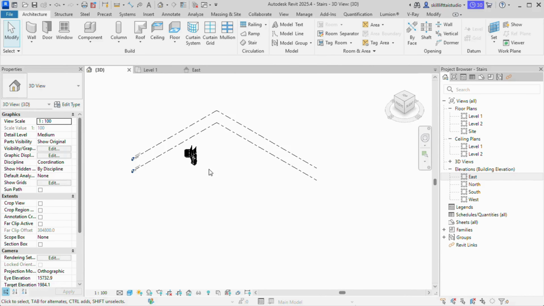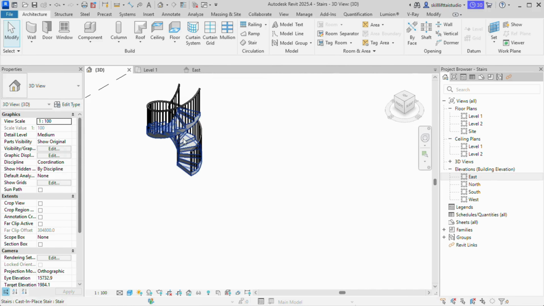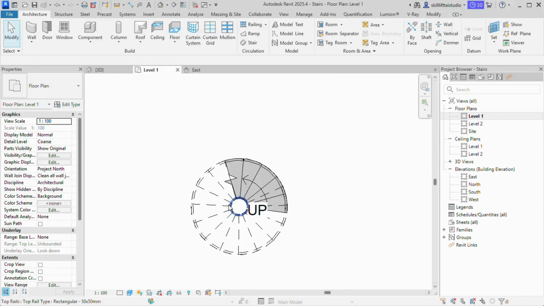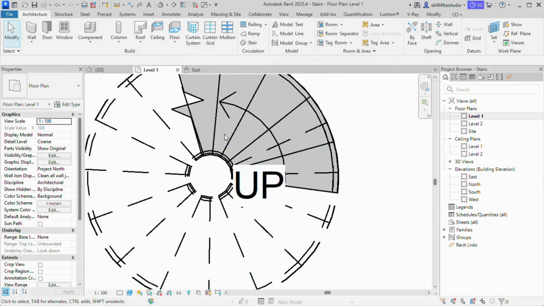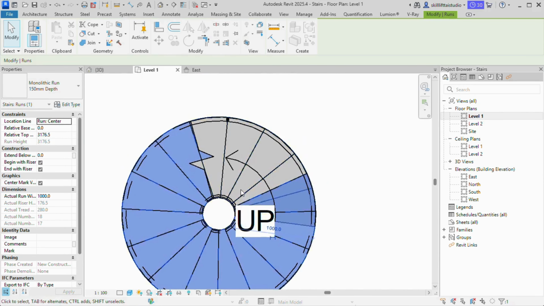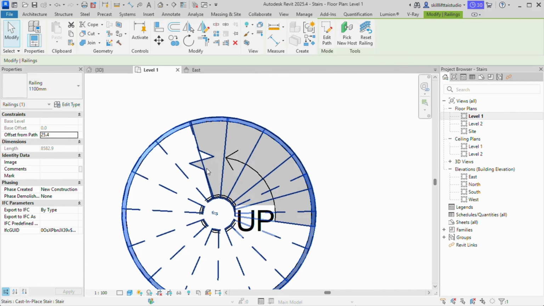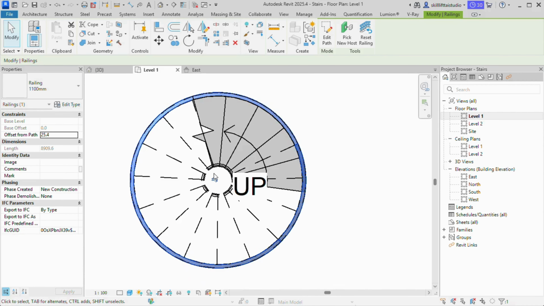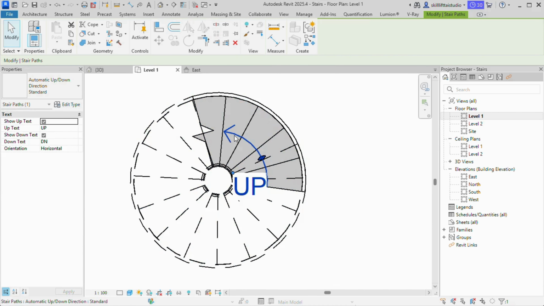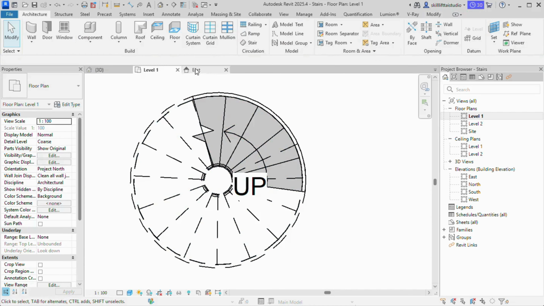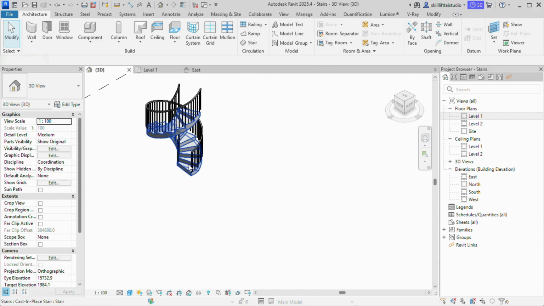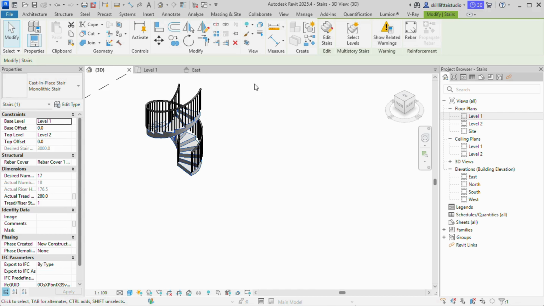Let me see in 3D view. This is how my stairs look. Next, if I want to change its direction, just click on it. Use the flip option to change. Let me check in my 3D view. It has not flipped.